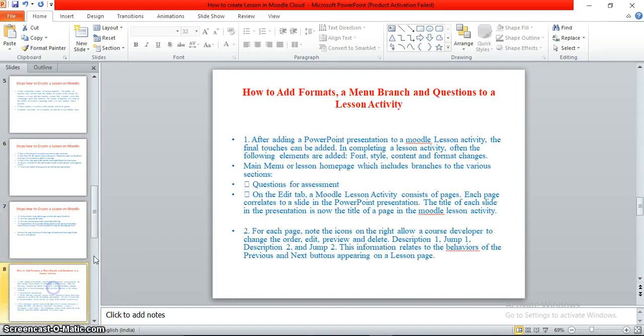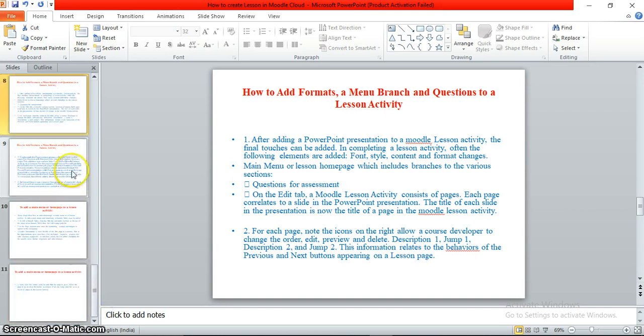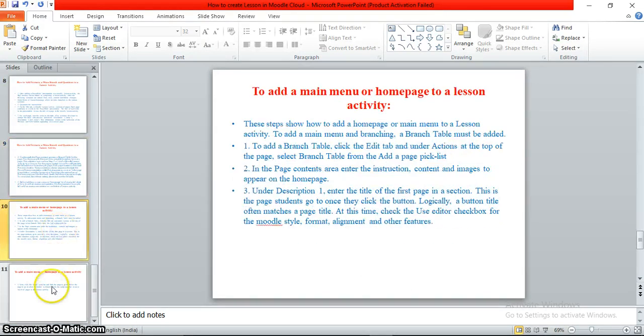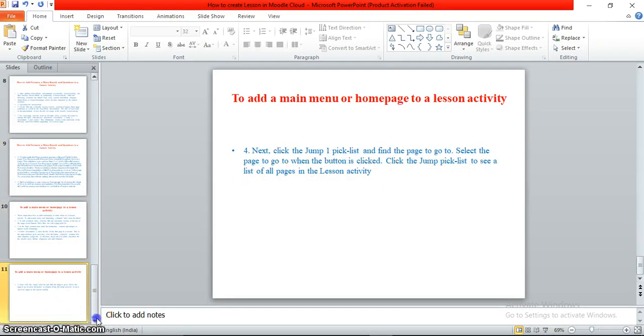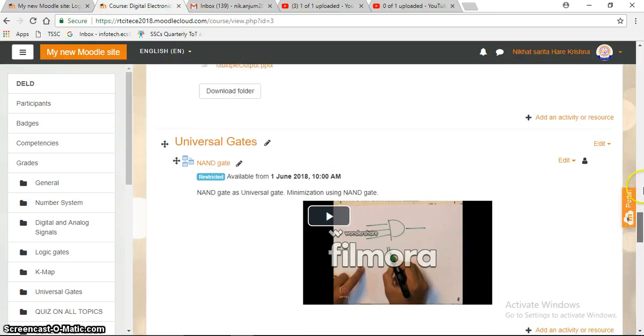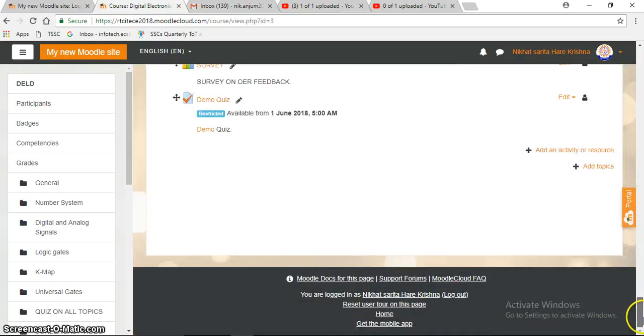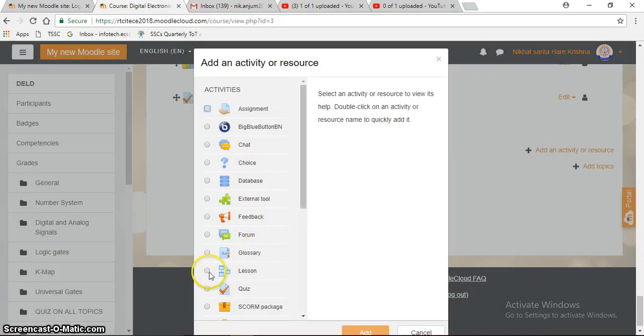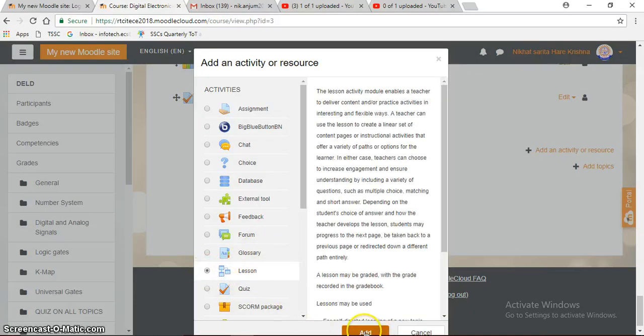These are the steps. This is for your reference only. So practically, now how do we create a lesson activity? First of all, go to your Moodle Cloud course and click on add an activity or resource. Here click on lesson, click on add.